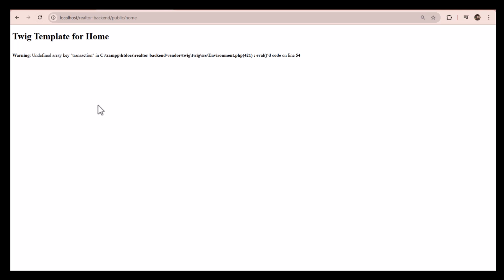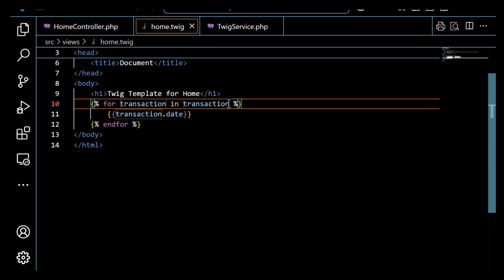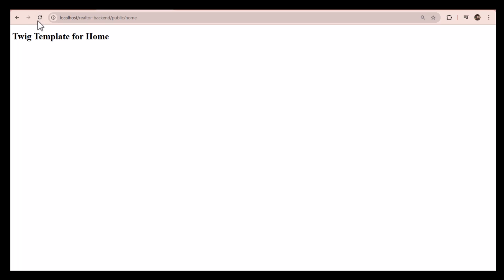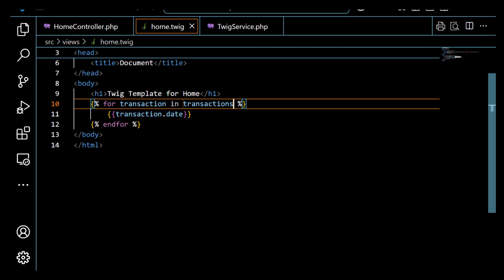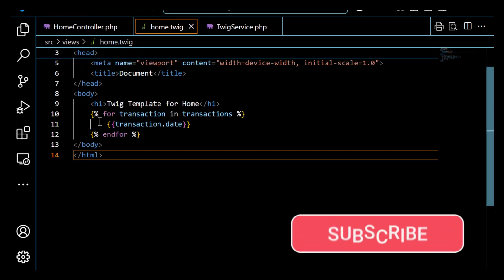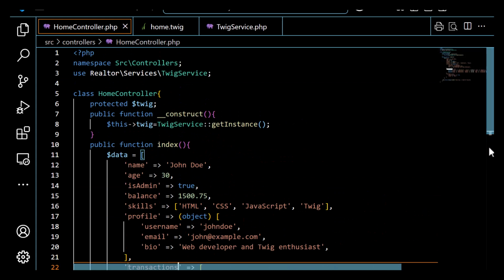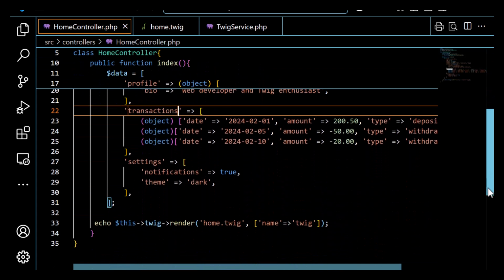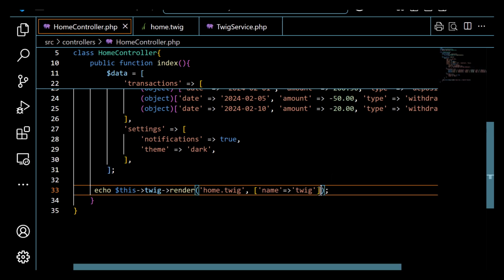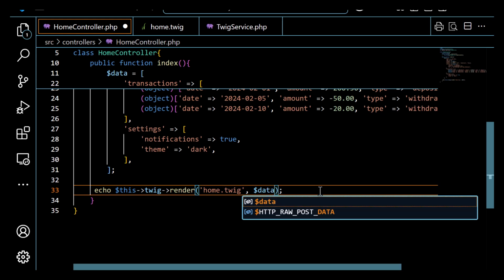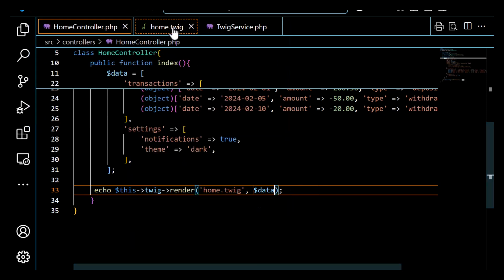Refresh. Undefined array key transaction. Okay, transaction. This is plural. Okay, nothing. Guys, I'm so silly. I kept trying different things to figure out what's wrong. Turns out, even though I have created this data, I am not sending it to the template. So the template is only receiving this name array with one element name. So let's send the data now. So hopefully now the problem is resolved.